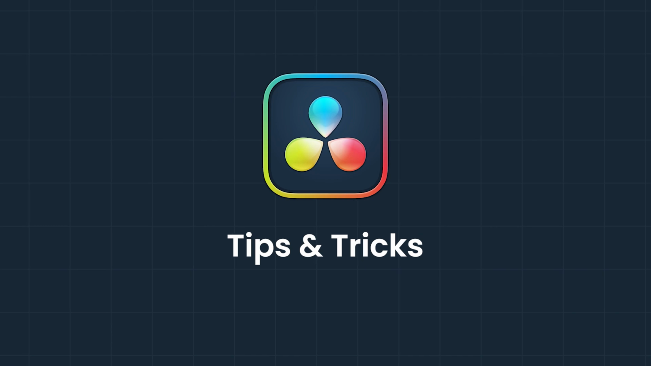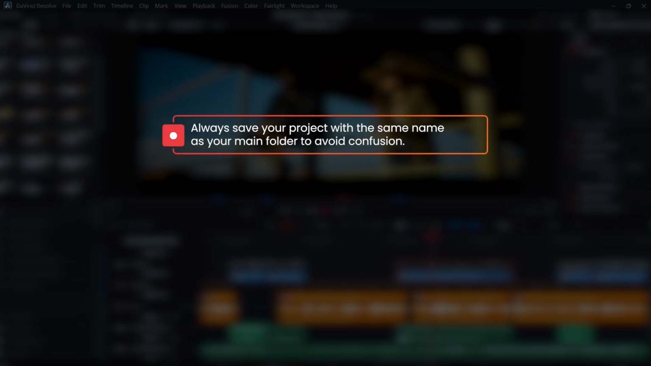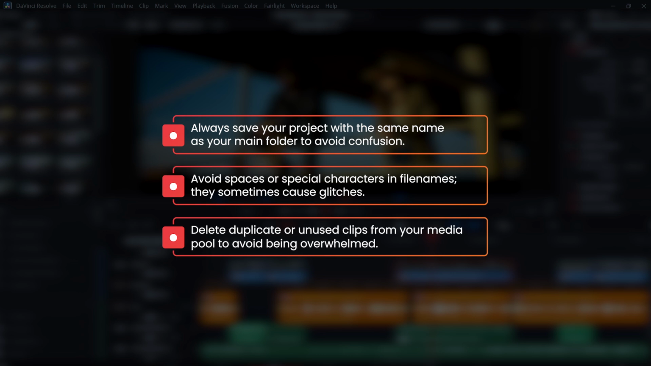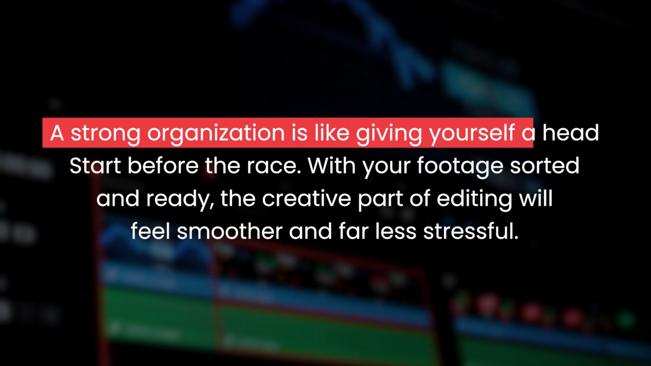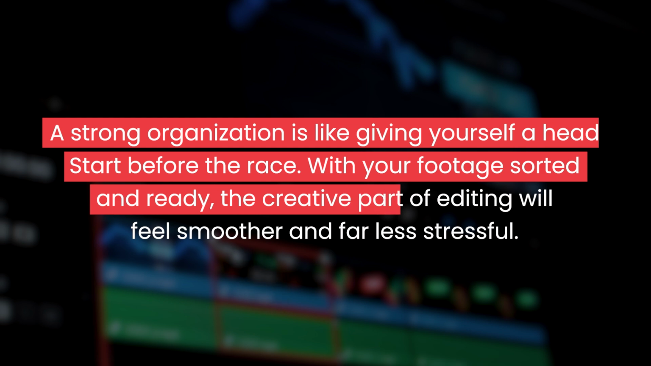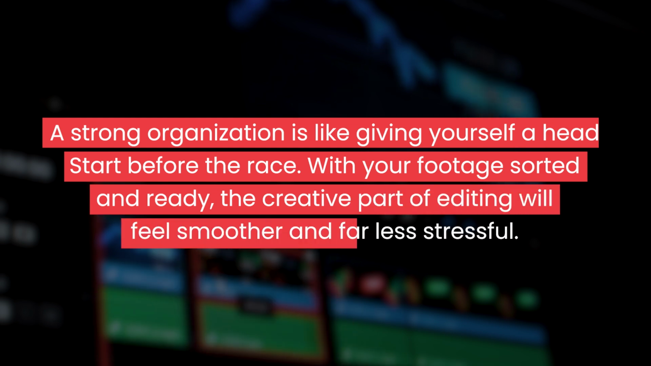Tips and tricks. Always save your project with the same name as your main folder to avoid confusion. Avoid spaces or special characters in file names. They sometimes cause glitches. Delete duplicate or unused clips from your media pool to avoid being overwhelmed. A strong organization is like giving yourself a head start before the race. With your footage sorted and ready, the creative part of editing will feel smoother and far less stressful.